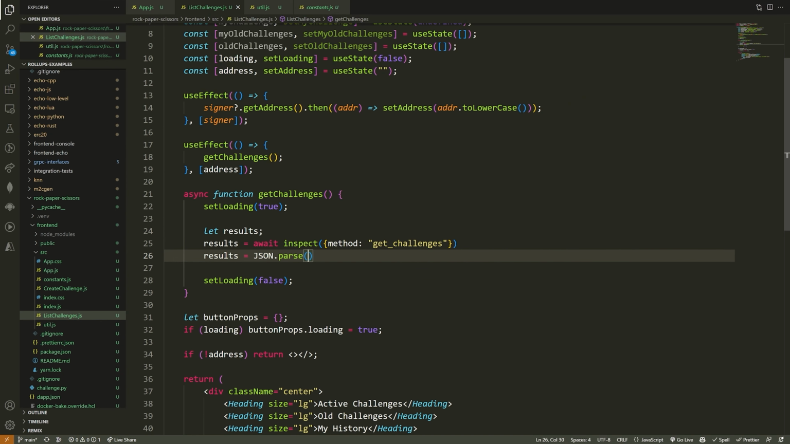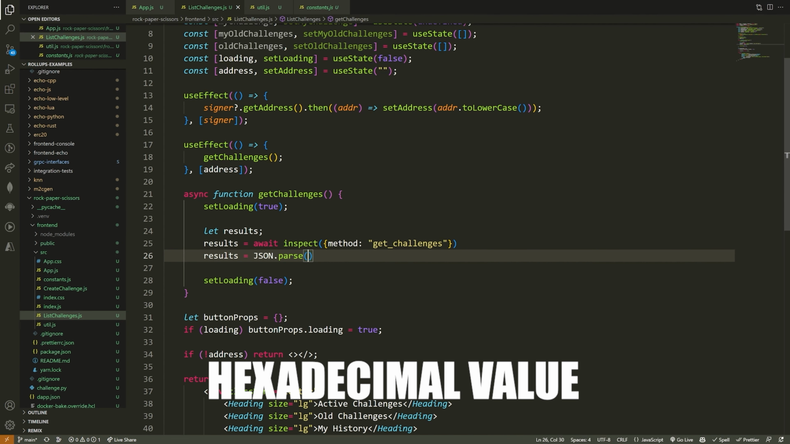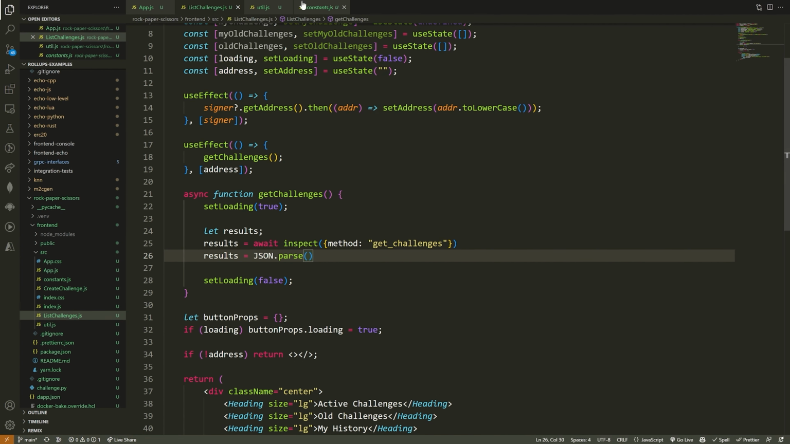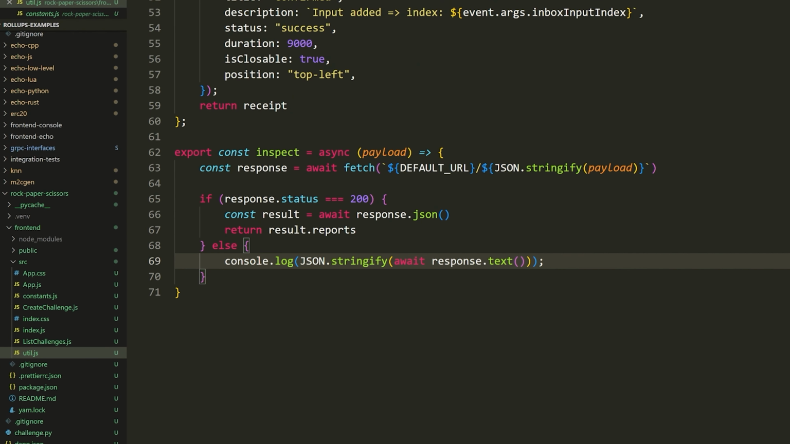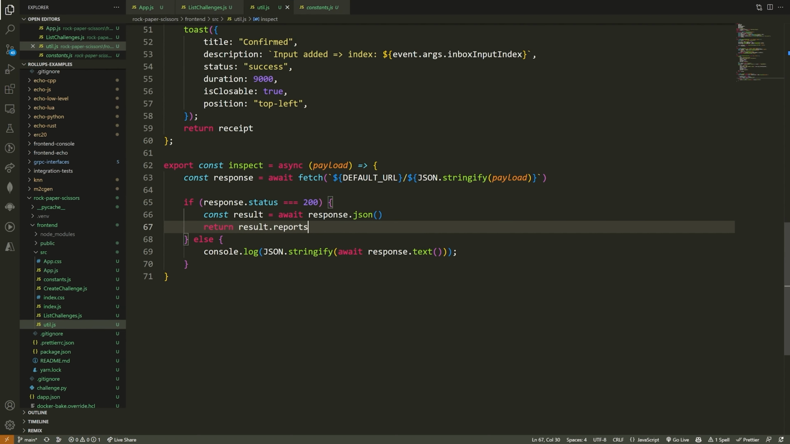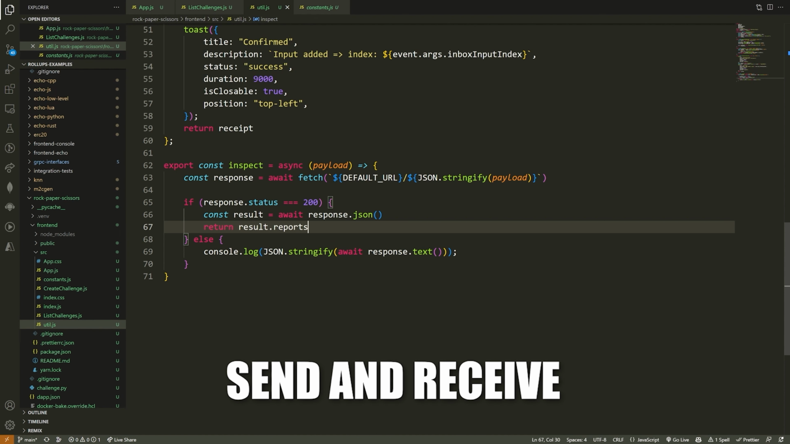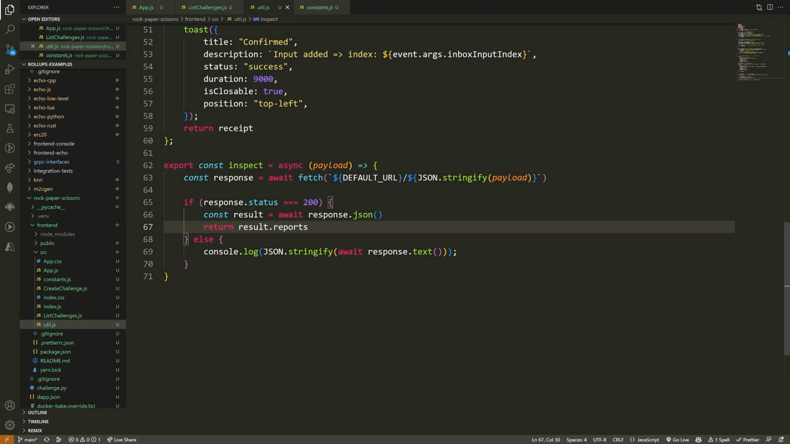We'll then say that the results are equal to JSON.parse. And what I need to actually do is I need to convert what's going to be a hexadecimal value into a string. So what's going to happen if we go to util here is we are going to get the JSON, and inside of the JSON here, what we're actually going to have is a list of reports, right? So we access those list of reports. Now, all of those reports are going to be hexadecimal because we have to only send and receive hexadecimal data. So what I need to do is actually convert that hexadecimal data to a string. So what I'm going to do is use a utility function here called hex to string that will do the conversion for me.